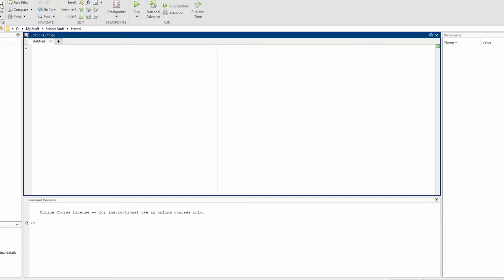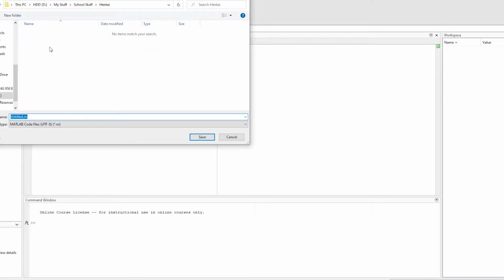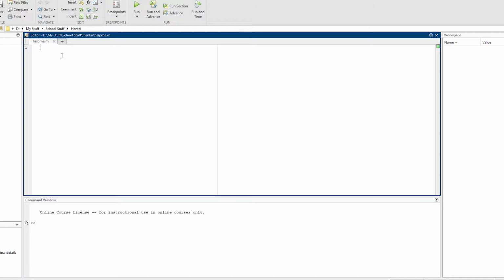So first thing we want to do is save this and name it just whatever we want. As soon as we give it our name, that's essentially what this script is going to be referenced as. So let's first talk about assigning variables.